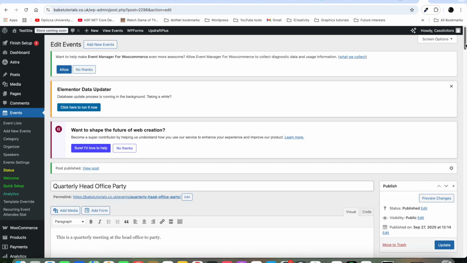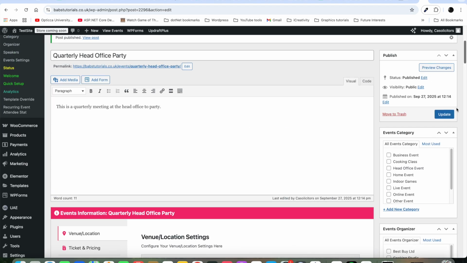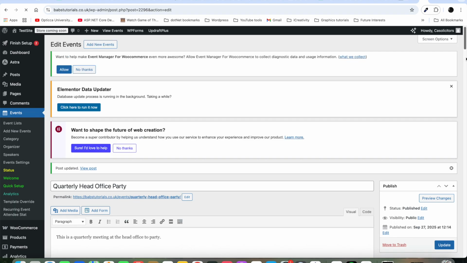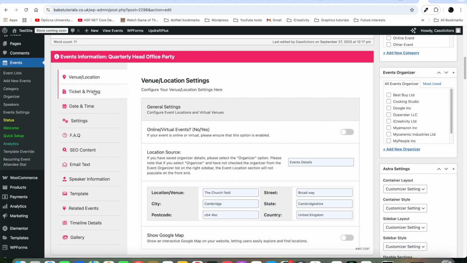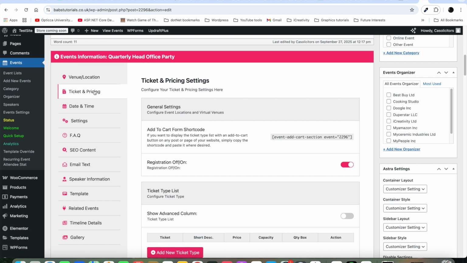So what we want to do is update. Not necessarily, we don't really have to yet, but we click on updates, and then the next thing we want to do is create tickets that we want to sell. So here, if you want to add the add to cart form on any pages that you might have created, you can just copy this code here and paste it there.